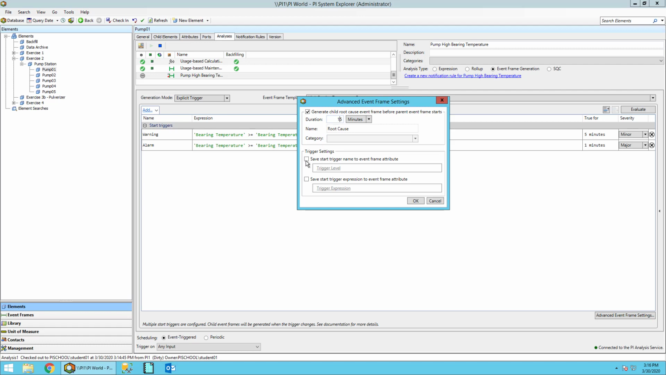We'll also be saving the start trigger name to an event frame attribute by just selecting the box, and we'll make sure that we're using the trigger level attribute. Once these settings are done, we can click OK.